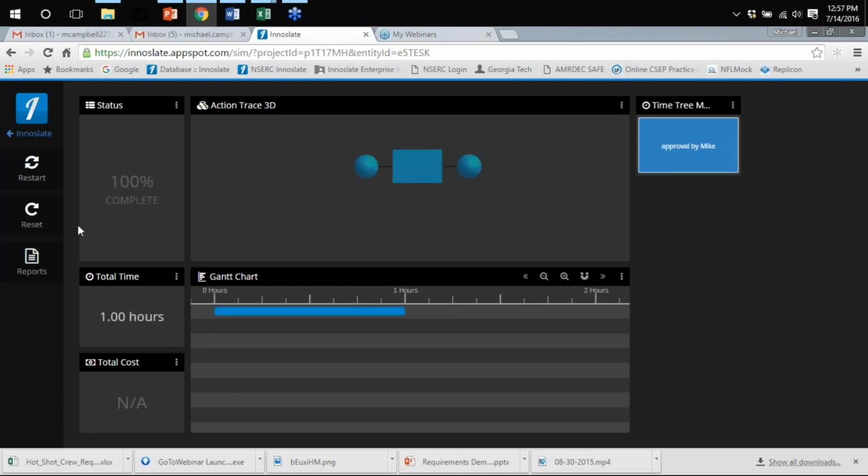There we go. So the time it took, 1 hour. There was no cost tied to it. But you can certainly use it for any type of management or oversight that you want as you're using the tool.